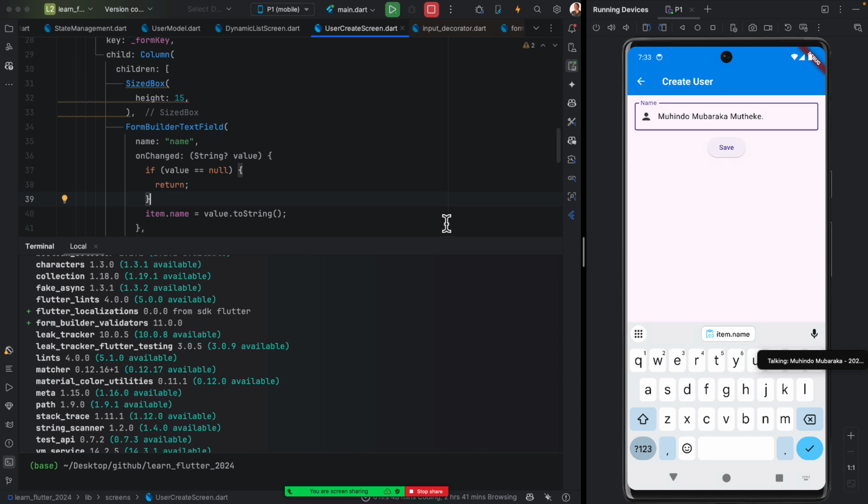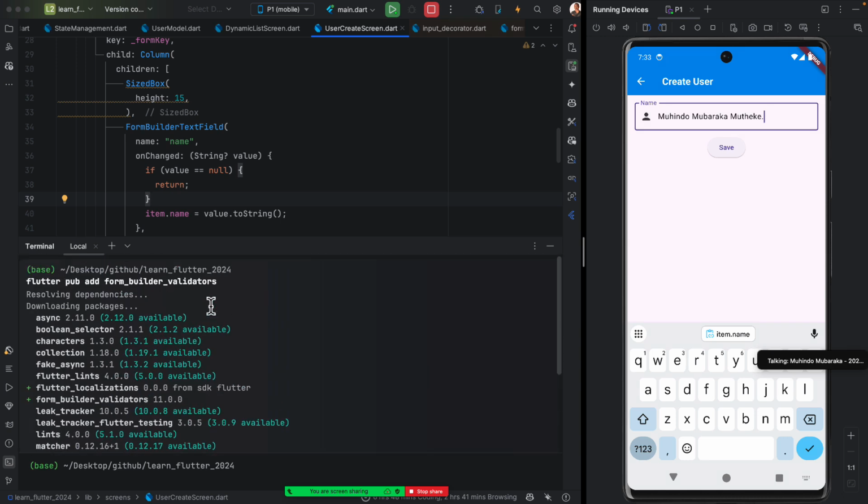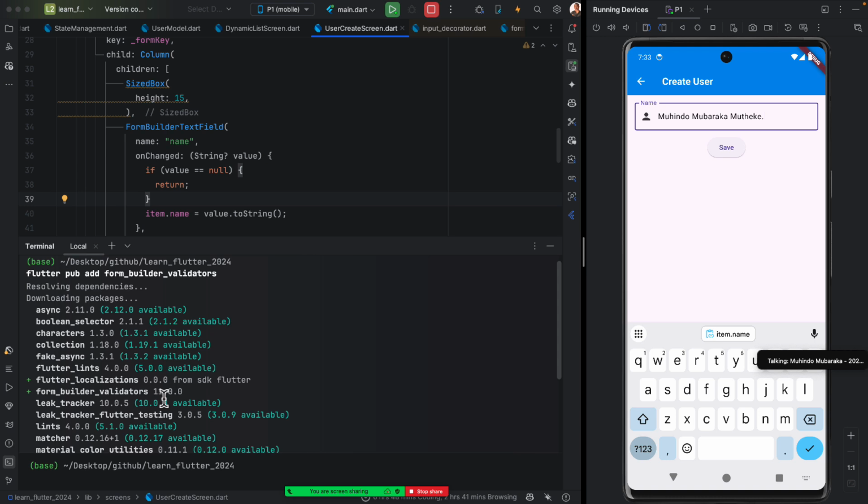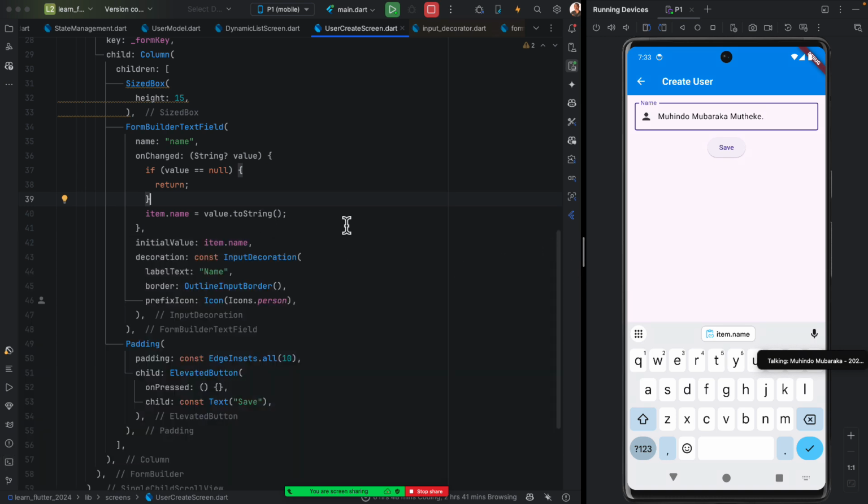After I've added the validator, what next is to implement it. Okay, so now what if we want to make this have a maximum of 3 fields?